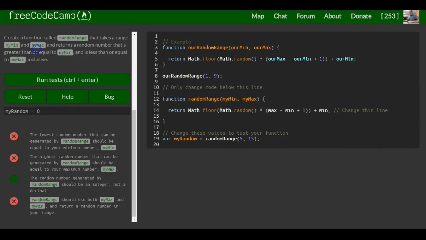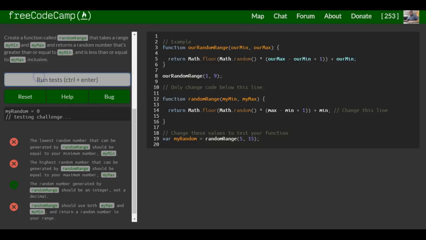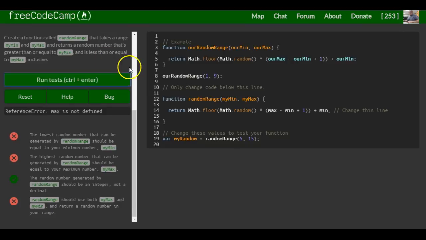And actually, I think that's it for this lesson. Max is not defined. We probably want to just change this.